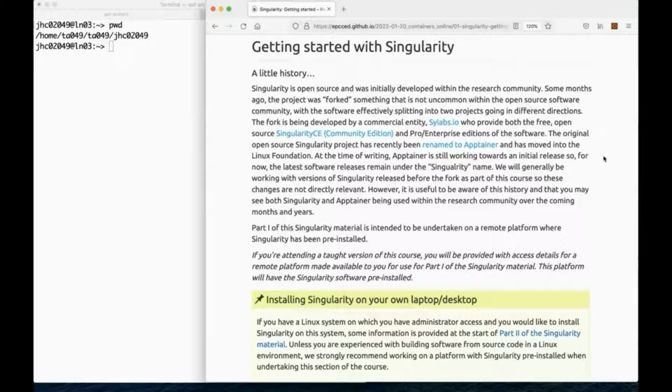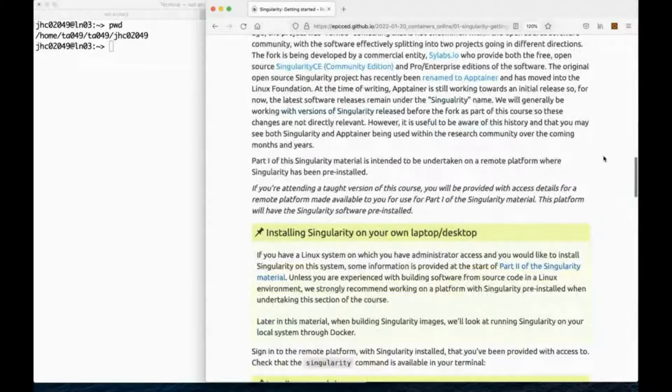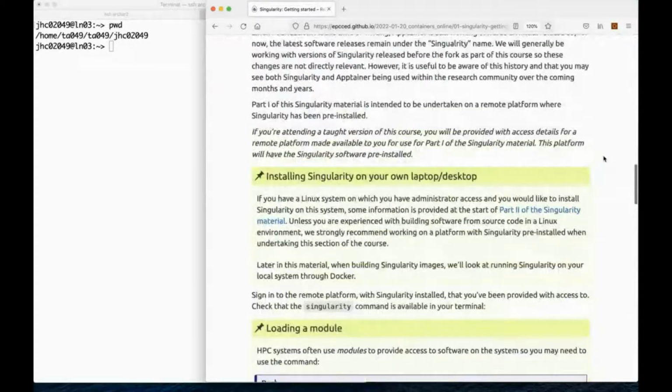So I think that's probably everything for that general introduction and summary. We will, for part one of this material, be working on the remote platform ARCHER2 that you've been given access to for the course. So I think this is probably a good time now to take a quick pause and see where people are at in terms of being able to access ARCHER2. There is an alternative here. If you happen to have access to a machine yourself that has Singularity installed, you're welcome to use that for this part of the course.